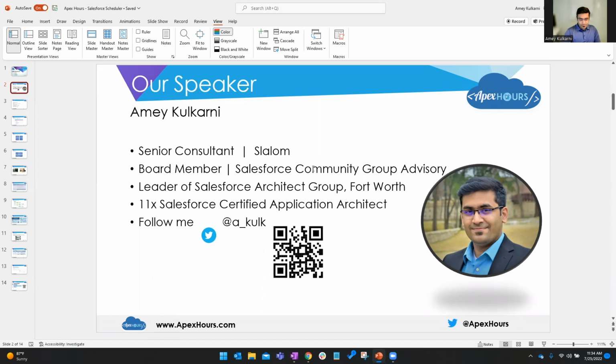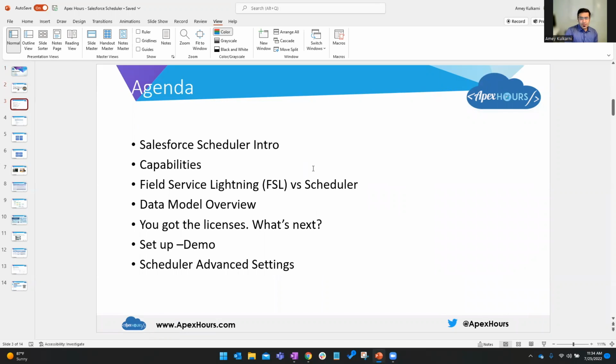So the agenda for today: Salesforce Scheduler, its overview, its capabilities, when to use Field Service Lightning, what's a scheduler data model. We'll be talking about some of the implementation best practices and the demo. Lastly, we will be reviewing the advanced settings in brief.